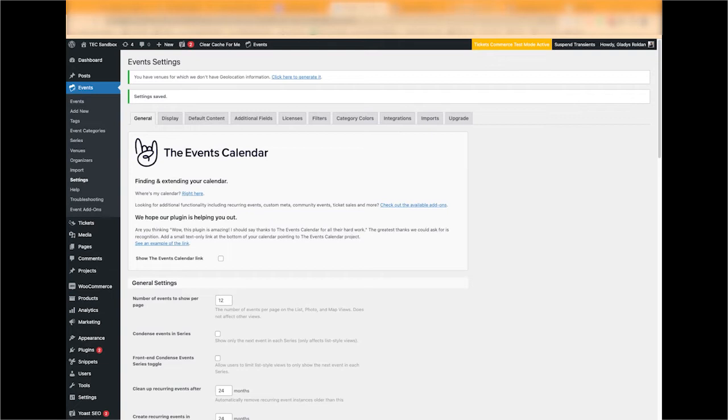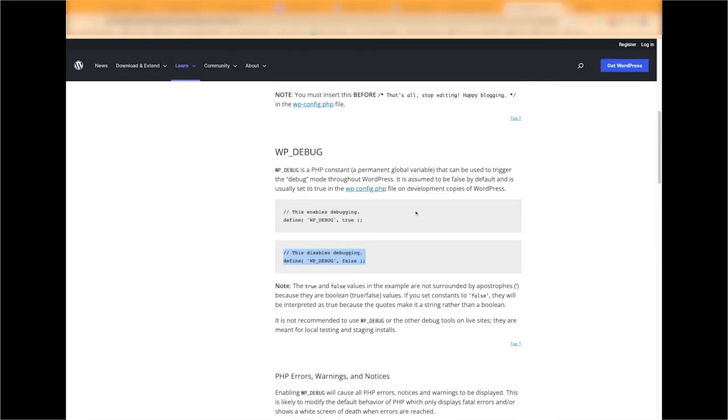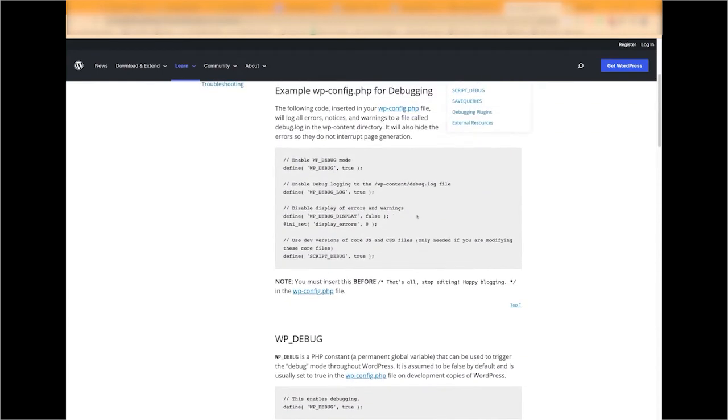If you prefer, you can use the more common way of editing your WP config file, and you can go to this WordPress codex article here, and there's certain codes that you could enter, and most of these you'll want to set to false, especially WP debug display. That's the one that is going to display things publicly.